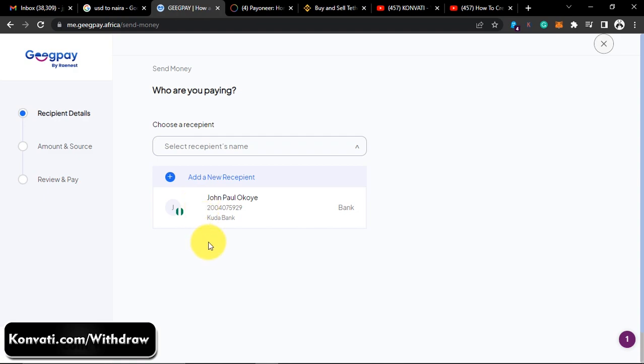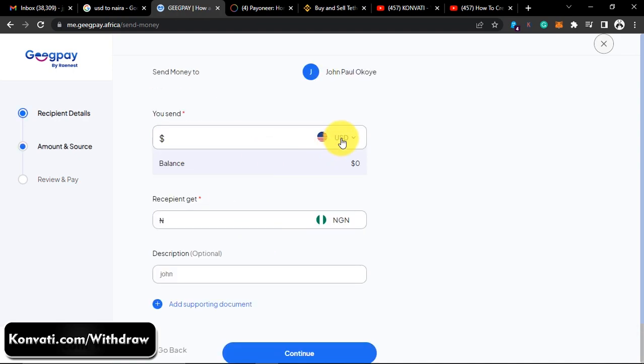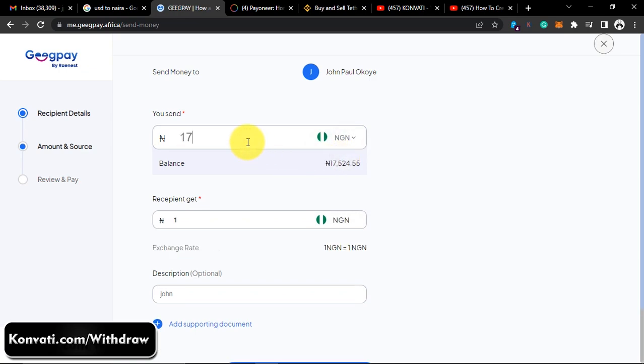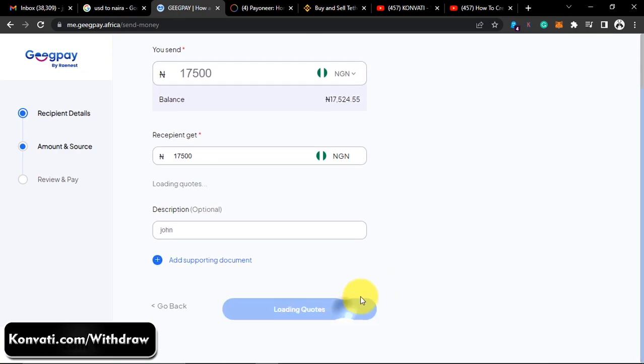So guys, we are going to select our bank. If this is your first time, you can just add a new bank account. As you can see, I already added my bank account, so I'll just select my bank account. I'm going to change this to Naira. I'm going to select the amount, 17,500. Okay, we're going to select continue.